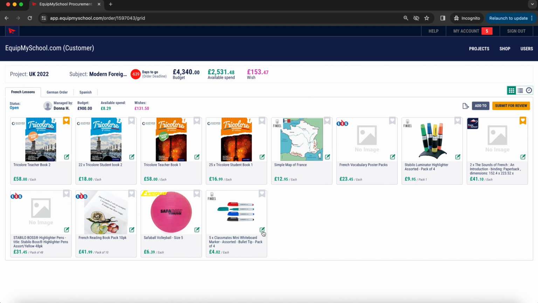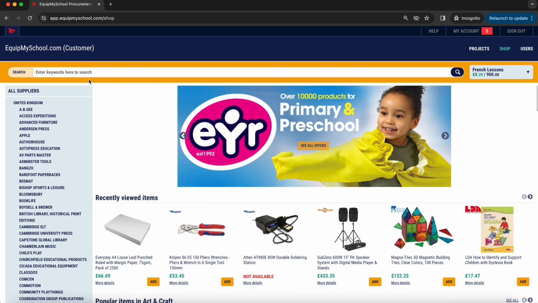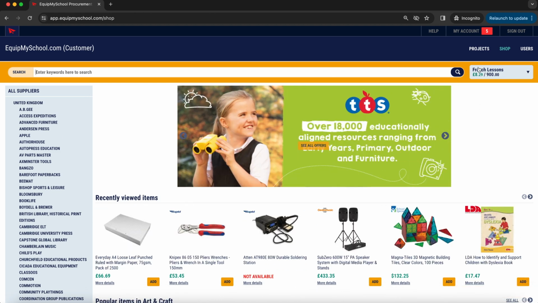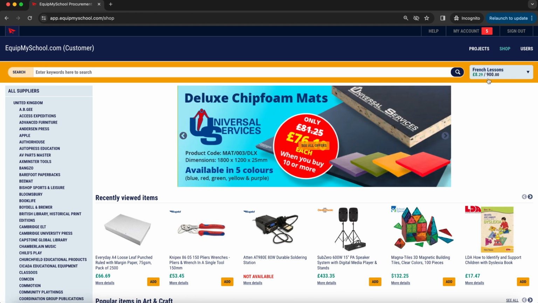Same idea, the pen on the paper, the green icon here, will allow you to edit the quantities or bin the whole product, take the product off the order, and you can confirm or cancel the change that you've put in. If you've come here and you want to continue browsing the store for things for the French lessons order, you can use this Add To button here, which will take you back to the store page with the search feature that we saw earlier, and it has pre-selected the French lessons order in the top right hand corner, so you can just carry on.